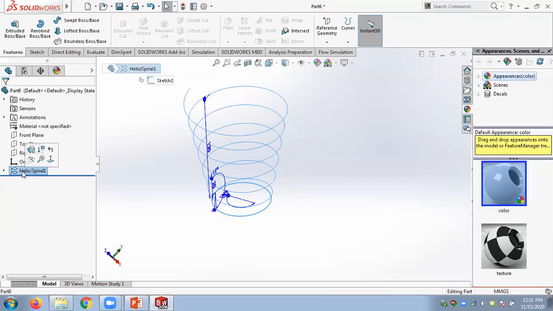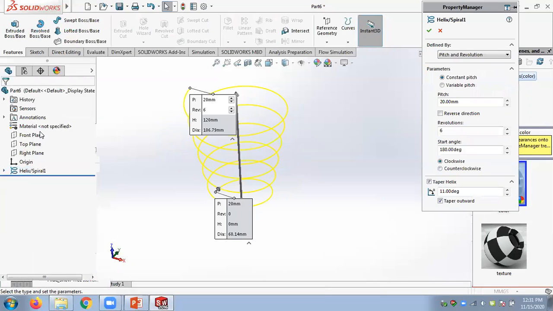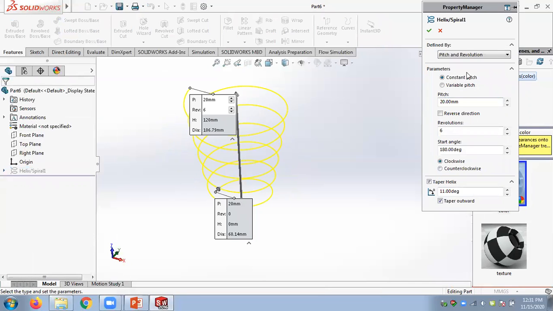So we can give pitch and revolution, or we can give total height and revolution. So these are not enabled. Or else we can give height and pitch. So different inputs can be input.